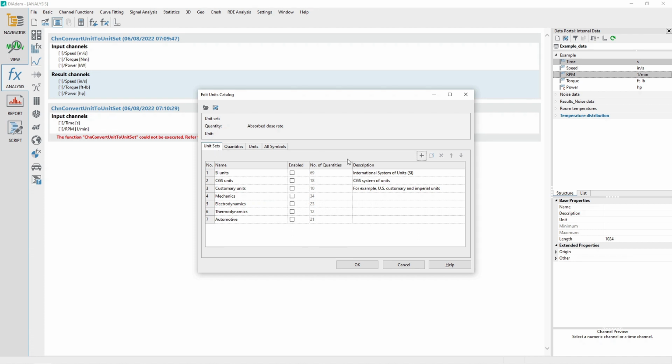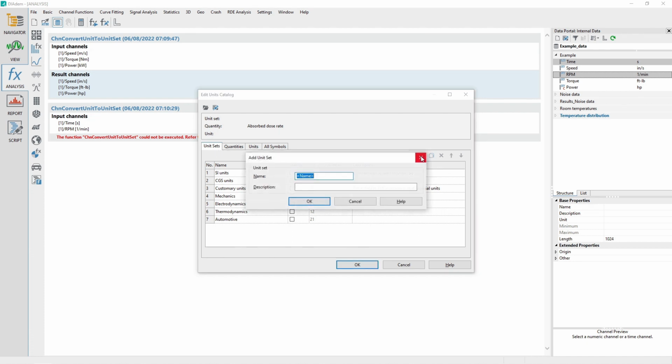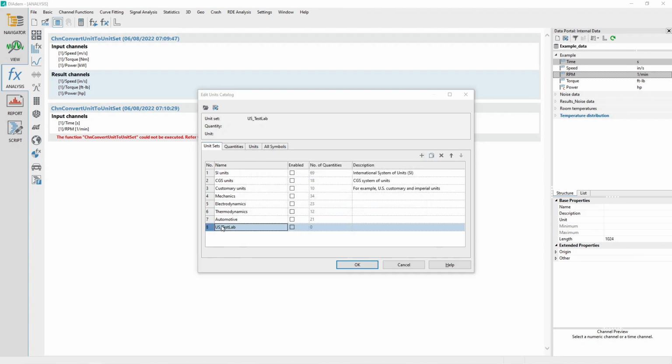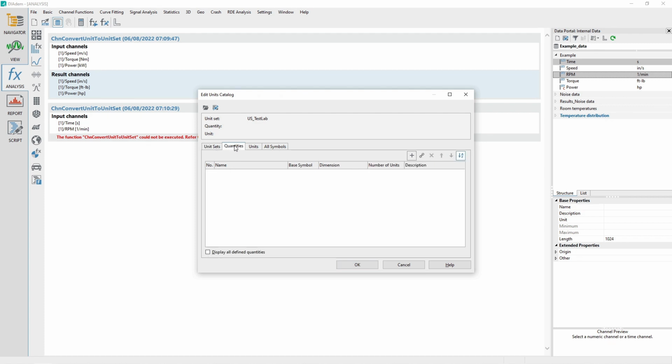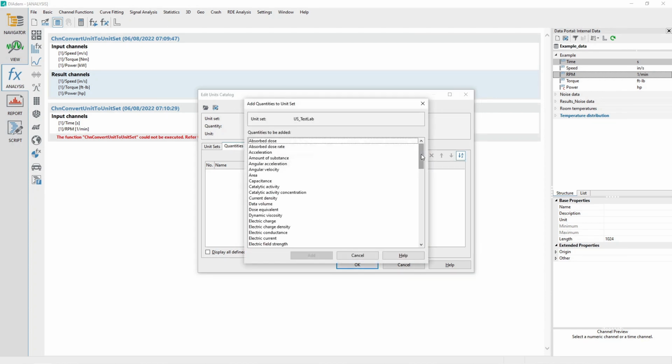Name the new unit set US Test Lab. Click the OK button to close the Add Unit Set dialog. Assign quantities to the new unit set named US Test Lab by making sure only the unit set US Test Lab is selected and then clicking the Quantities tab. Click the toolbar labeled Link Quantities to Unit Set.